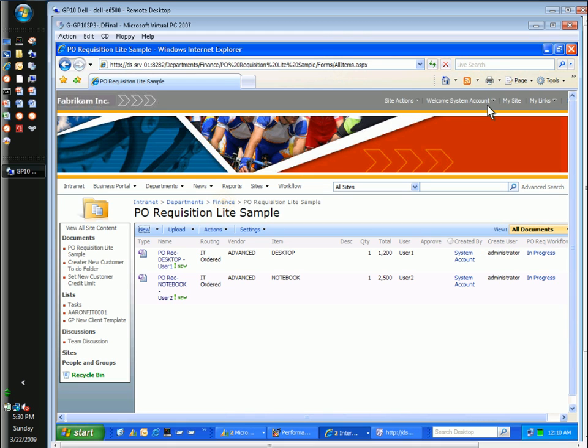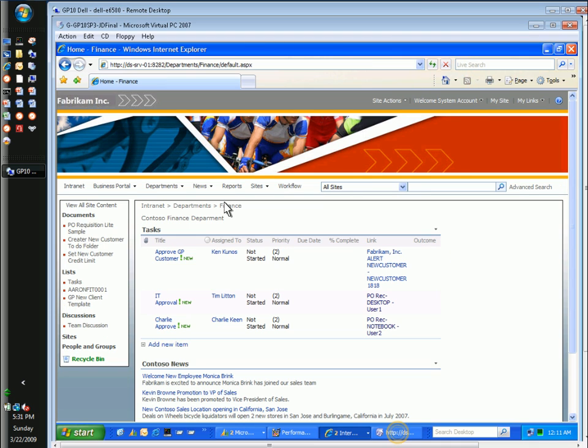Now, let's go back to the Finance Department page. Here we can see all of the finance tasks, including the one we just created. Our submission created a task for Charlie regarding the new notebook. Now that we've seen this lightweight requisition process in action, let's take a look at SharePoint Designer and see how easy it is to create the workflow.